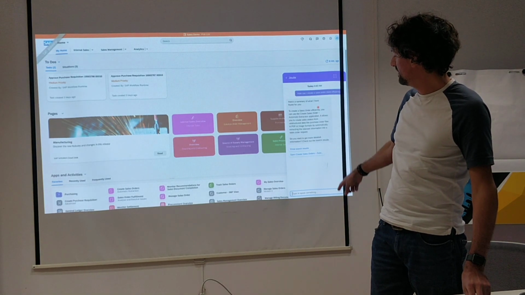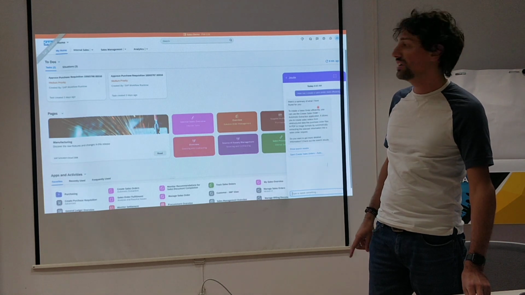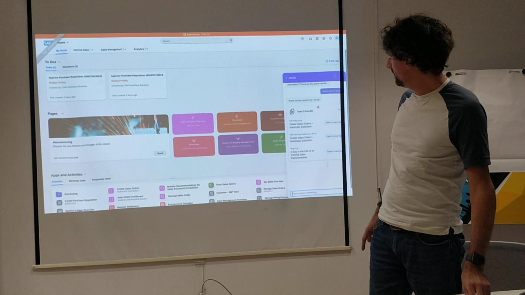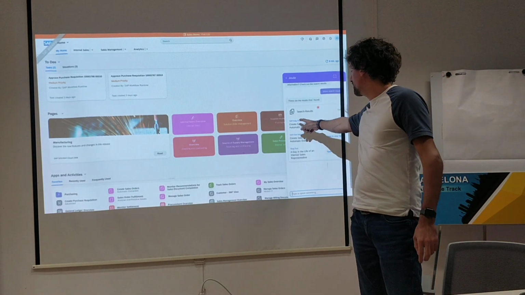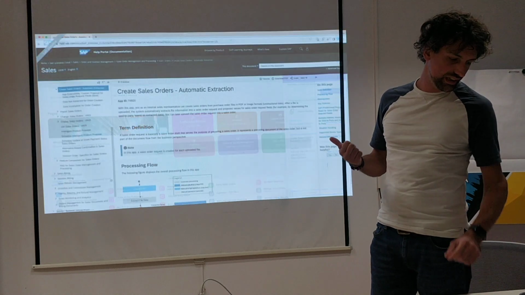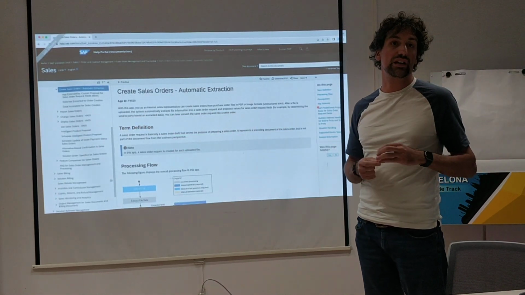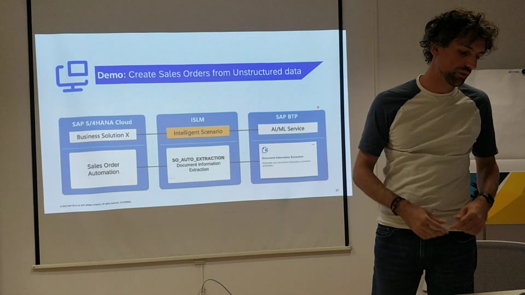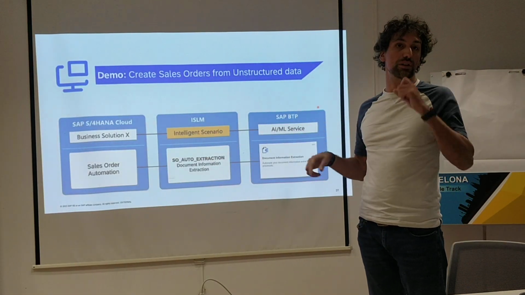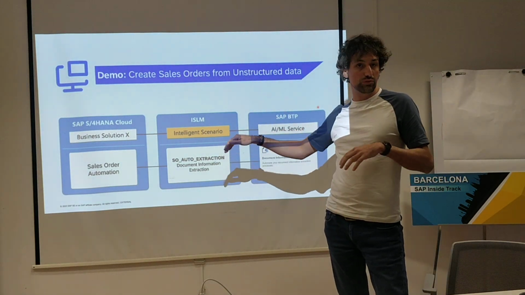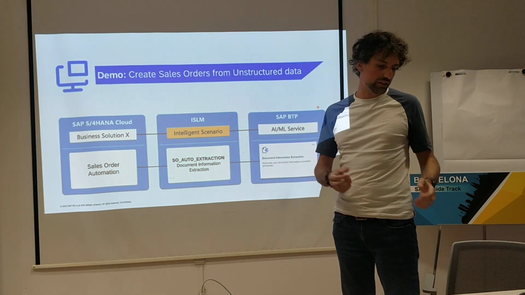One is create sales order automation. The other one is a list of results. If I ask Joule to give me the list of results, the create sales order automatic extraction is the first one with a link to the help documentation where I can find it. Why I chose that scenario is because that's the same I want to show you in a demo.